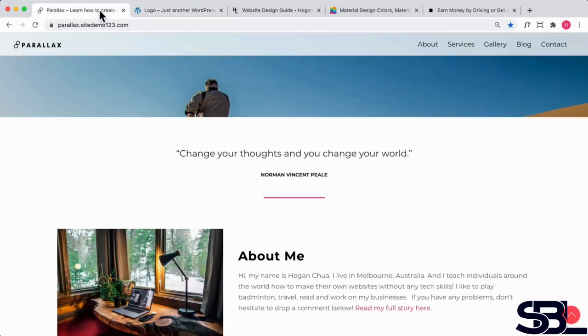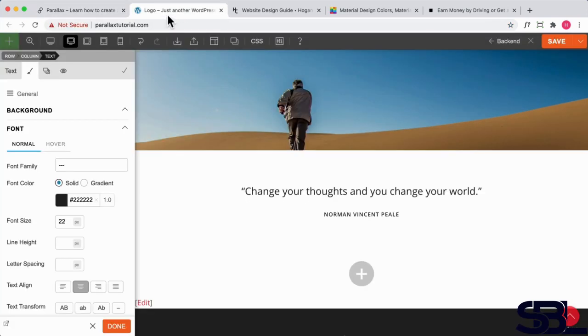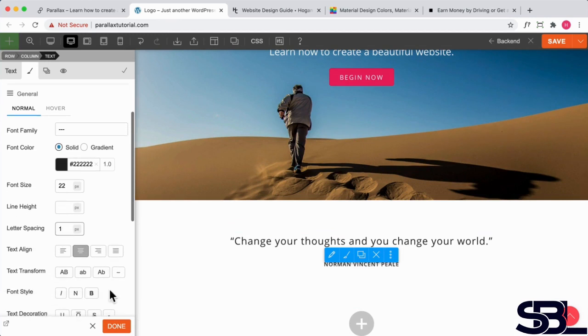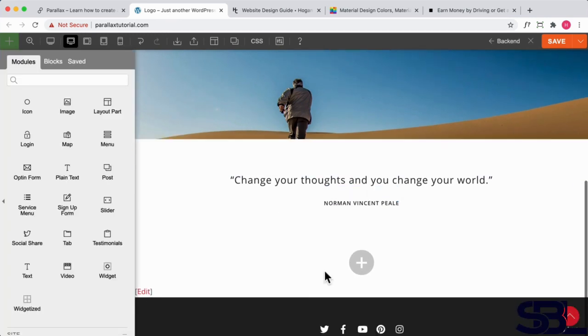Okay, so let's go back over here and compare it. Maybe let's try and make it a little bit smaller, or maybe add some letter spacing, something like that. Okay, I think that looks really, really nice. So here we can click on done, and that is done.